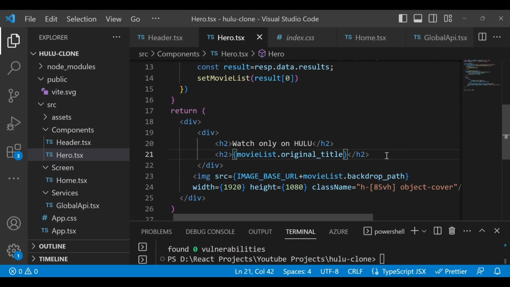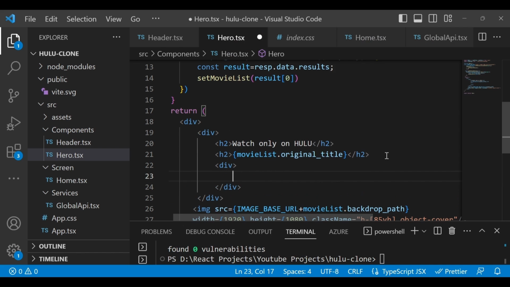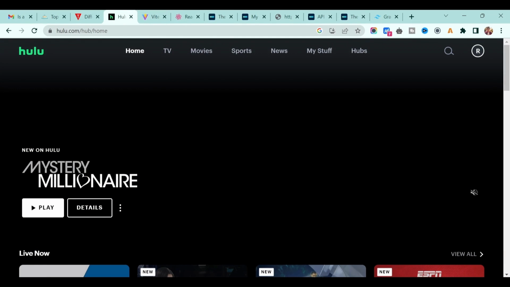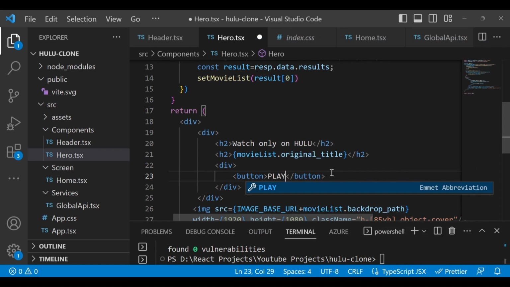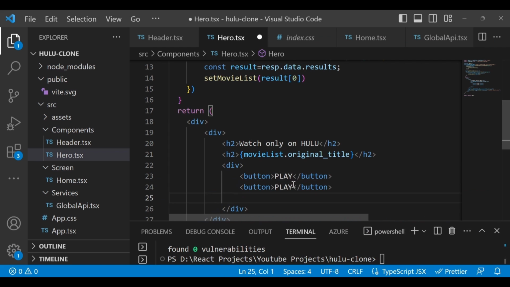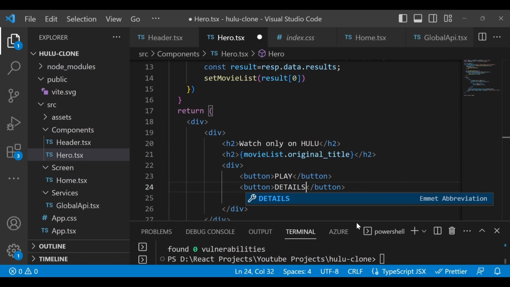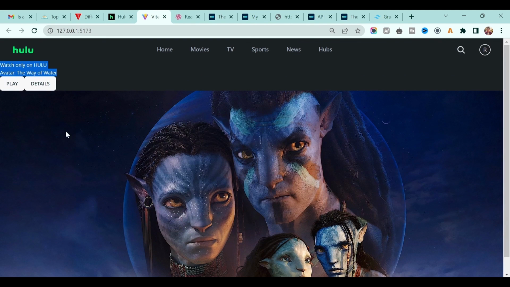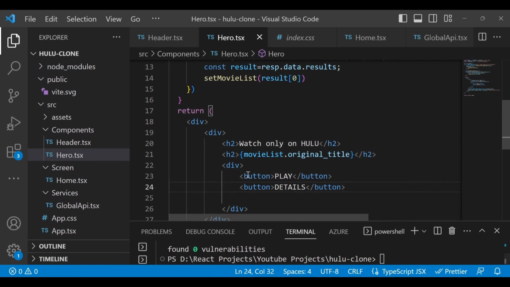And then we want two buttons, right? So in div I will write button, and the first one is, let's see what is first one, is Play, and second is Details, okay. So all the content which we want is on the screen now. Now let's apply some styling.